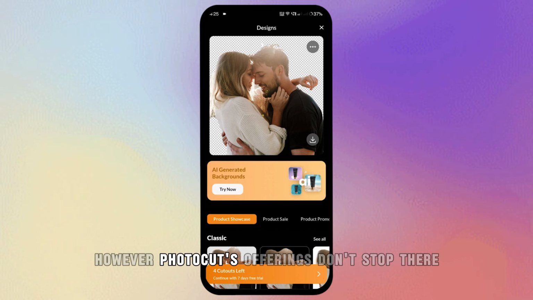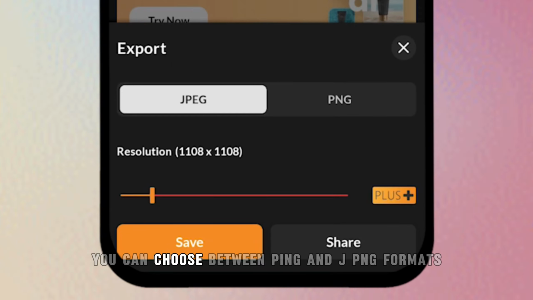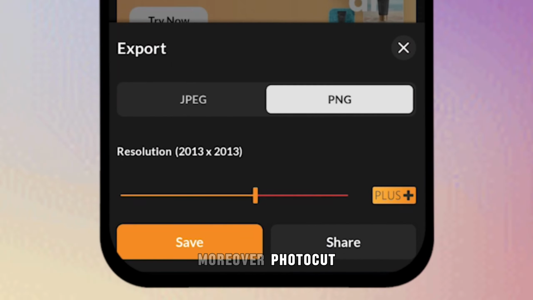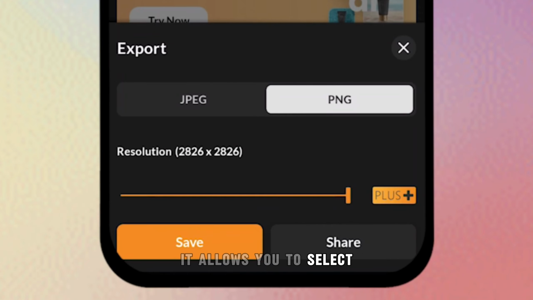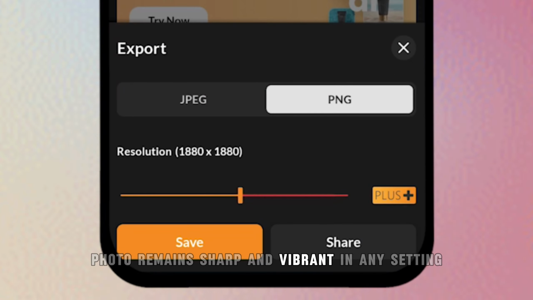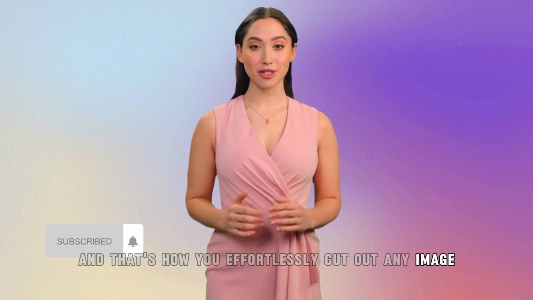However, PhotoCut's offerings don't stop there. When exporting your edited photo, you can choose between PNG and JPG formats. Moreover, PhotoCut ensures that you don't have to compromise on quality. It allows you to select your preferred resolution to guarantee that your photo remains sharp and vibrant in any setting. And that's how you effortlessly cut out any image using AI.